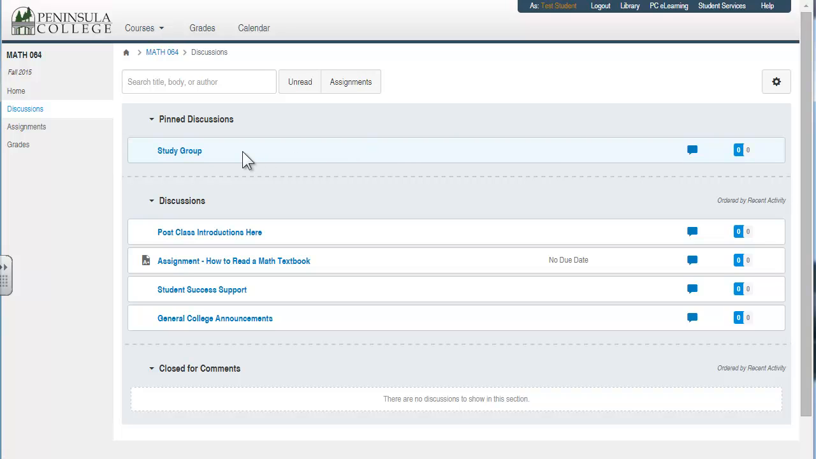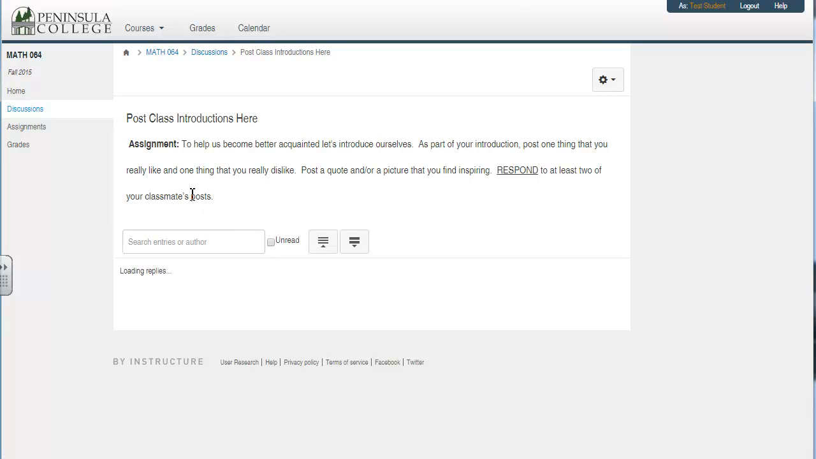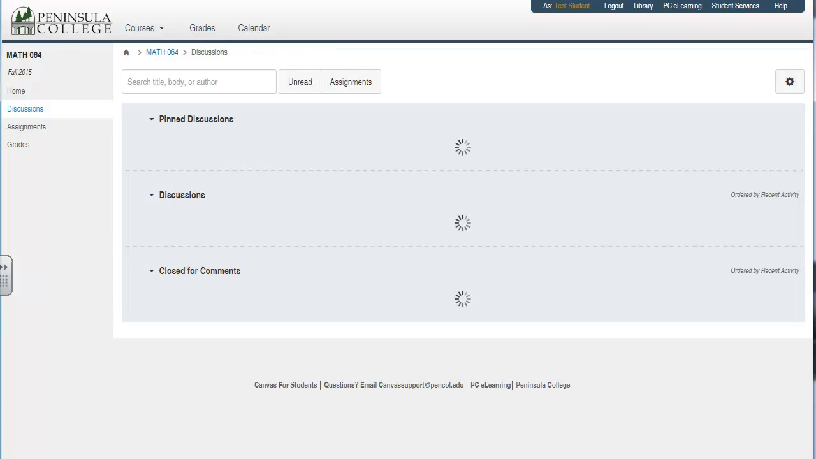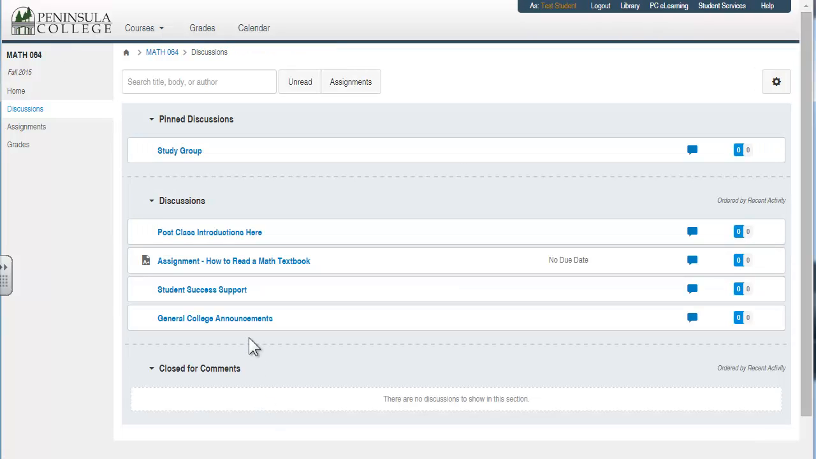There's the Study Group, which is just like Study Hall. It's where you interact with your fellow students. There's an introduction discussion, which is required. You should do that within the first couple days, where you're going to introduce yourself to the class. When you click on that, you can read the instructions, follow the instructions carefully so you don't lose points for failing to complete the entire assignment in detail. And there are some other discussion forums here which will be mentioned when appropriate.